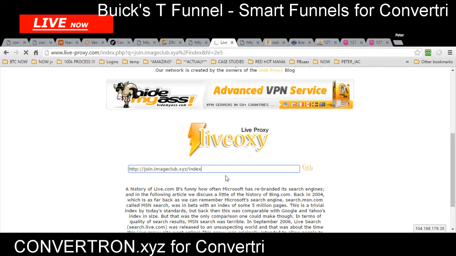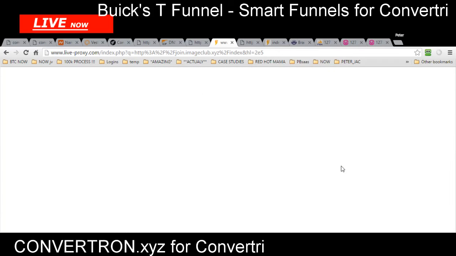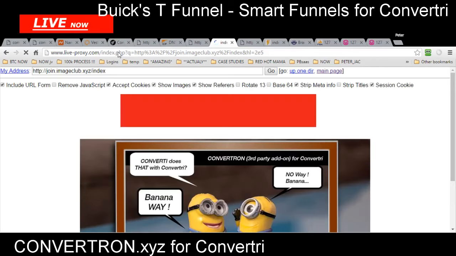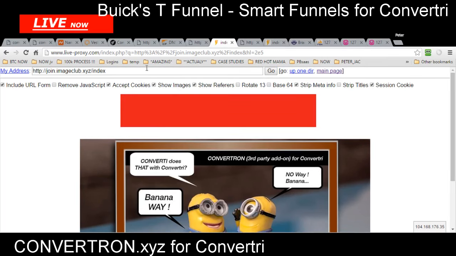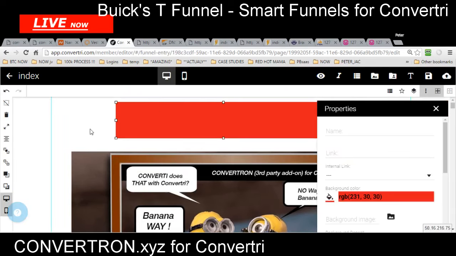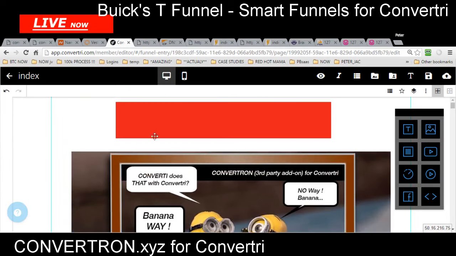Right. There we go. And is it going to come up? I typed it wrong again. I don't know. There we go. No, there it is. So, and there's the red bar that I added. I just added it. Right, there was the original picture, and there is the red bar, which is the same as the Convertri page over here.